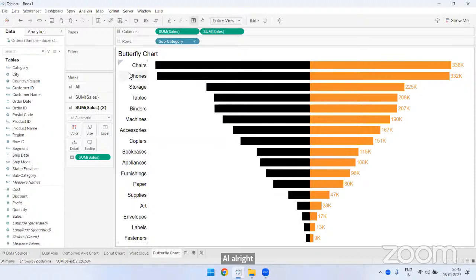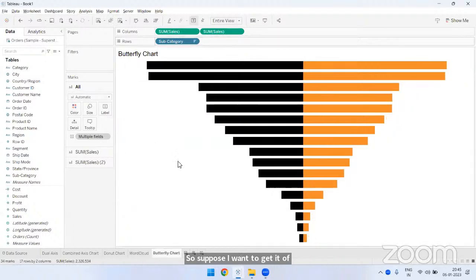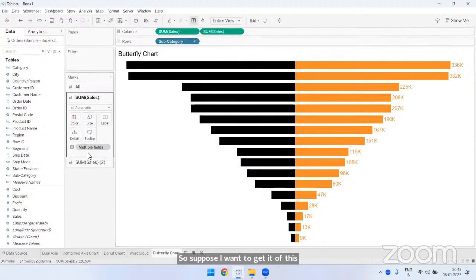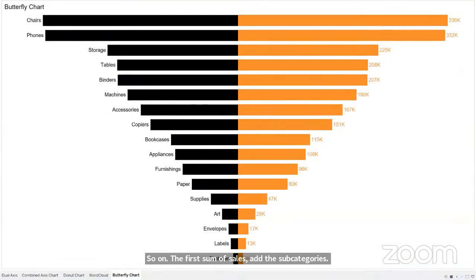Simple butterfly. So at one place you have these values. Suppose I want to get rid of this show header. So on the first sum of cells, add the subcategory names. Okay. You see? Now better, isn't it? Looking nice. You see chairs and how much is the sales. You see phones, how much is the sales, right? Very simple.